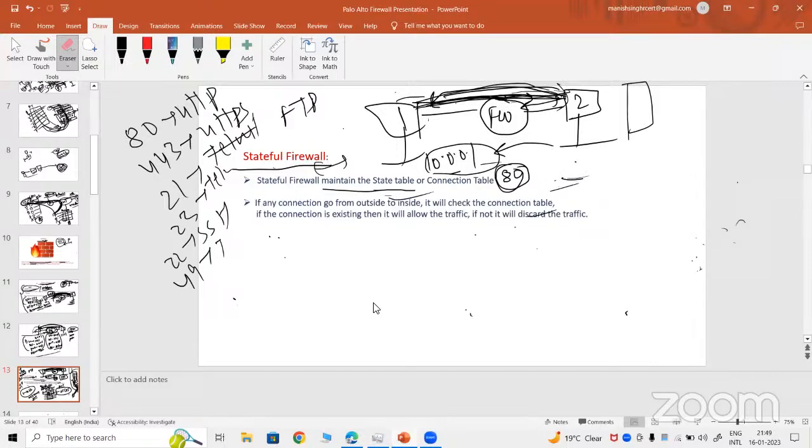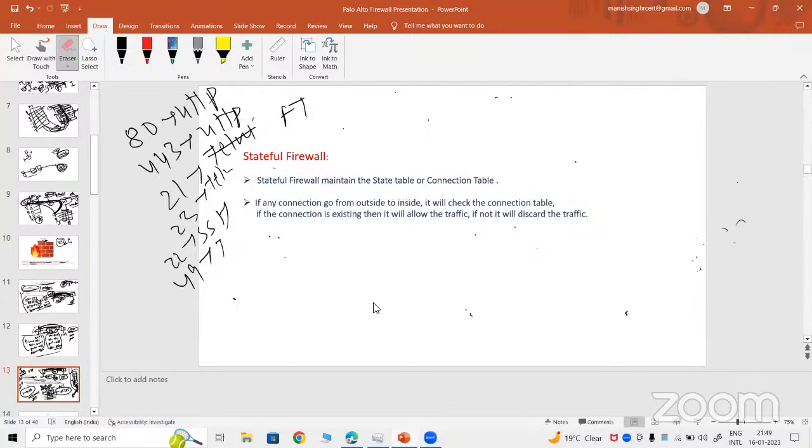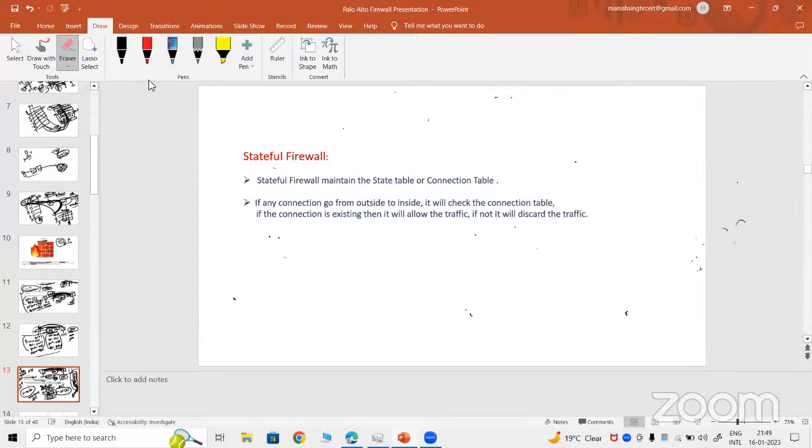Manpreet, while the responder is sending back the packet, the source and the destination will be changed, right? Exactly. So how does it work in the stateful table? Because in the stateful table, the source and the destination would be 1.1.1.1 and 10.0.0.1. Very good question.